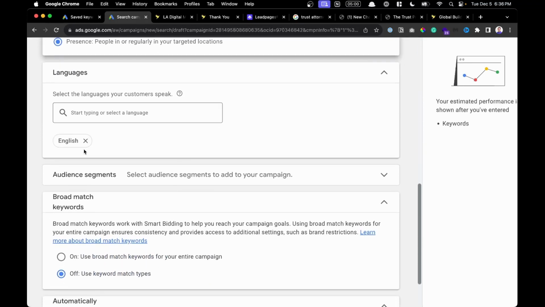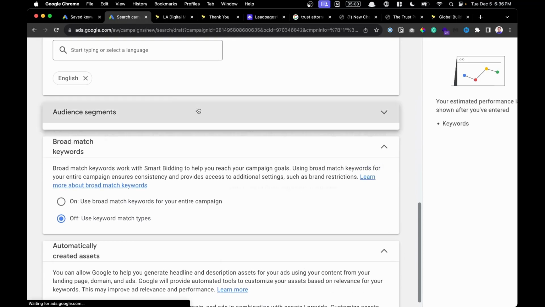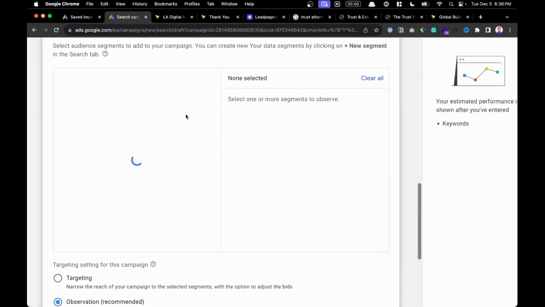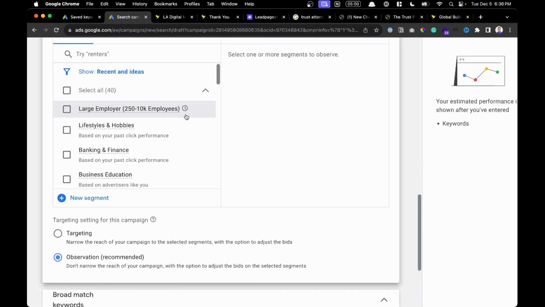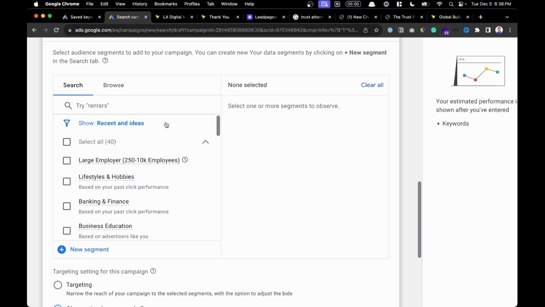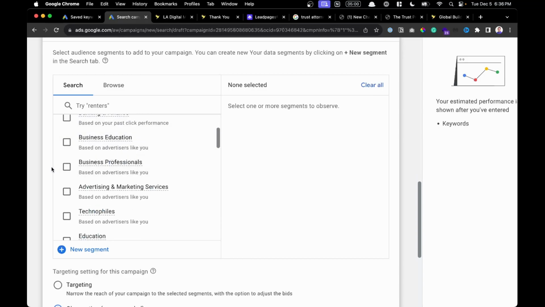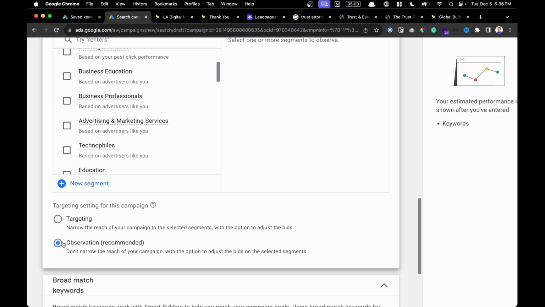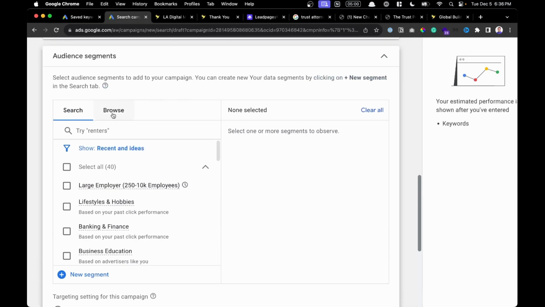That looks good. Language, yep, English. You can also do all languages, doesn't matter. Mostly you just want English. Audience segments. This is really cool because this is going to be later. You'll be able to refine the ads, think of Facebook ads. You could target their marital status, their education, their affinity or interest towards a hobby or something like that. Google's like, hey, I don't know what type of people are going to come through, so we're going to put it in observation mode, and then later on we'll switch it to targeting. So observation mode, and we're just going to go to browse.